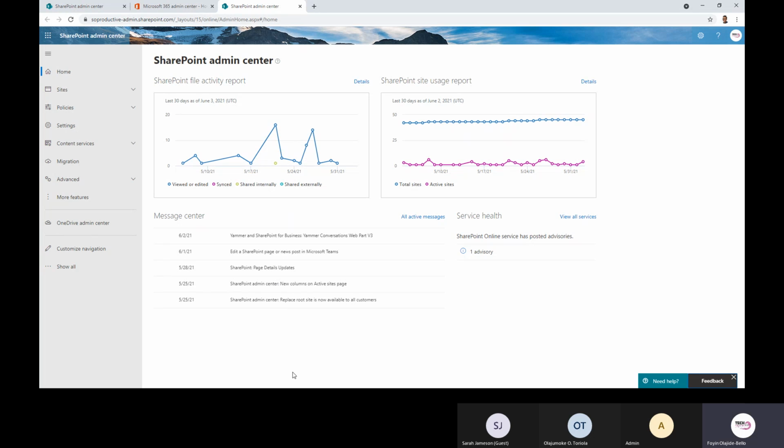And you can read about it. So sometimes the message center can contain things like upcoming updates that Microsoft is working on, some of the things that will be deprecated in the SharePoint area in this case. So all of these are things that we need to take note of as admins.